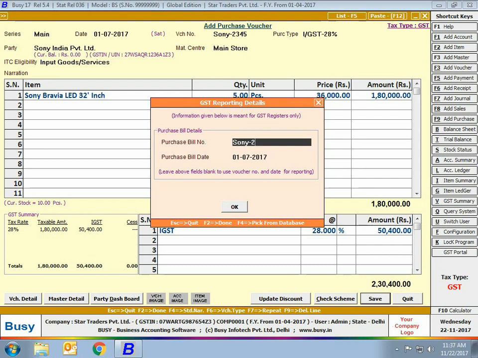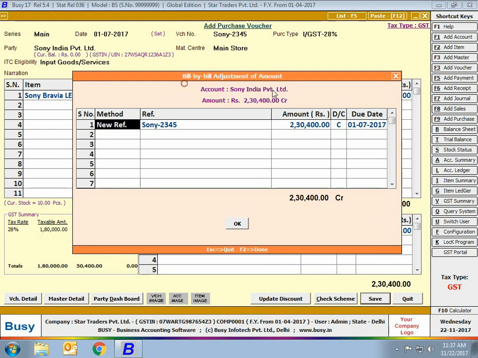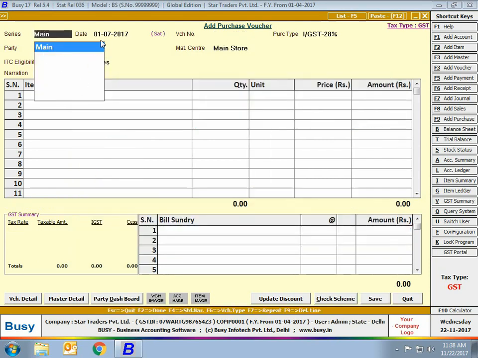On saving the voucher, a GST reporting details window appears in which you can specify the original purchase bill number and purchase bill date, that is, the bill number and date mentioned on the bill received from your party. Click OK. Next, a bill by bill adjustment of amount window will appear. In this window, first of all you select the method as new reference. So here we are creating a reference for this transaction with its due date as 28th July. Now whenever we make the payment to the Sony India company, we can adjust that payment with this particular reference. Next, we are entering one more purchase voucher.